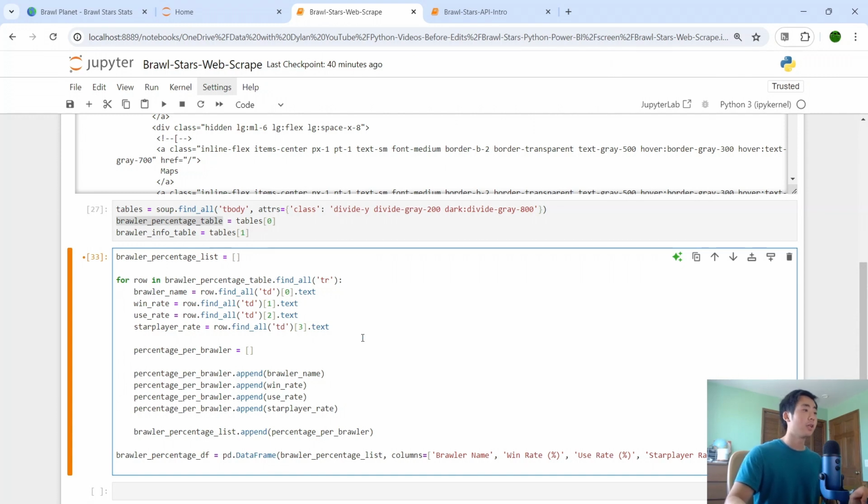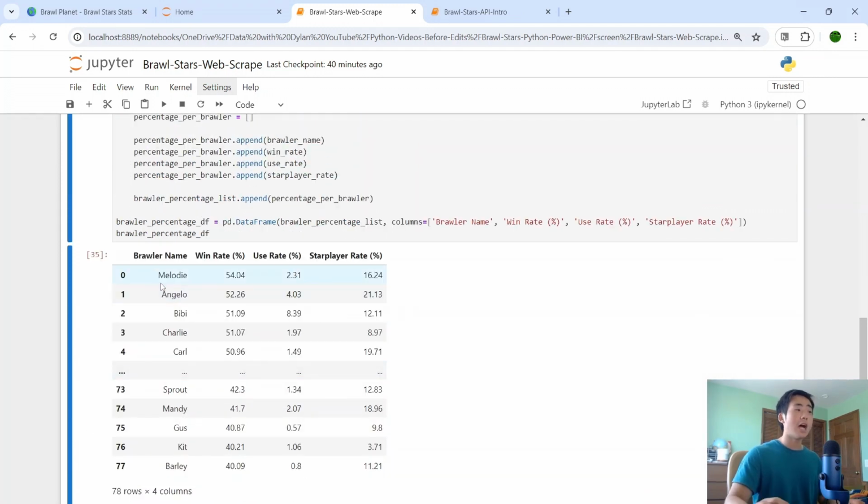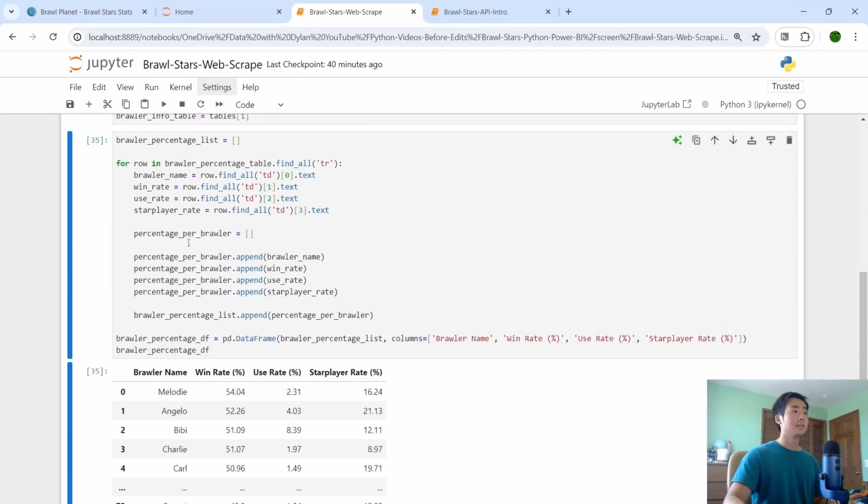Let me just double check the code. So this is the individual brawler information, then I append each thing into the individual one, and then I append the individual list into the outer list, and I put the outer list inside the pandas data frame. So that should work, hopefully. And yeah, that looks like I put it inside the data frame right. So now all I have to do is basically copy this code, but do it for the second table now.